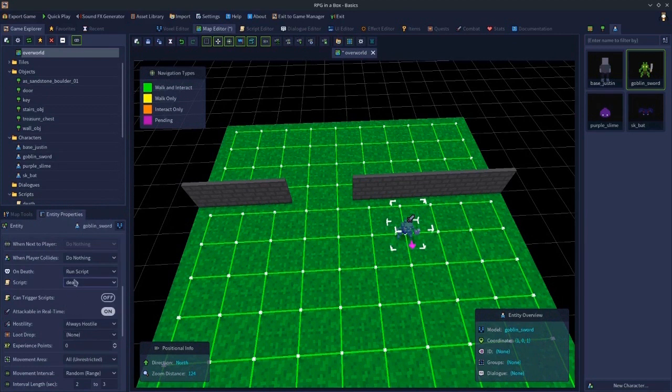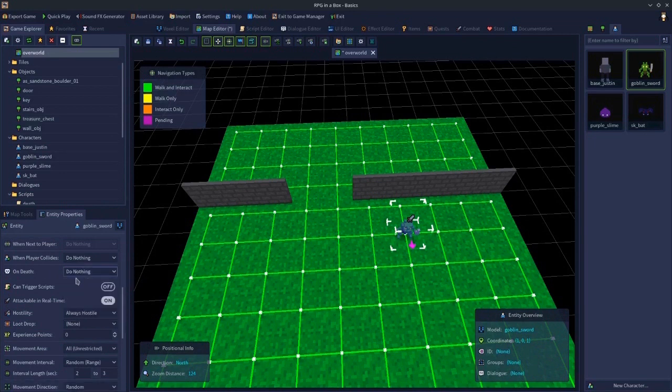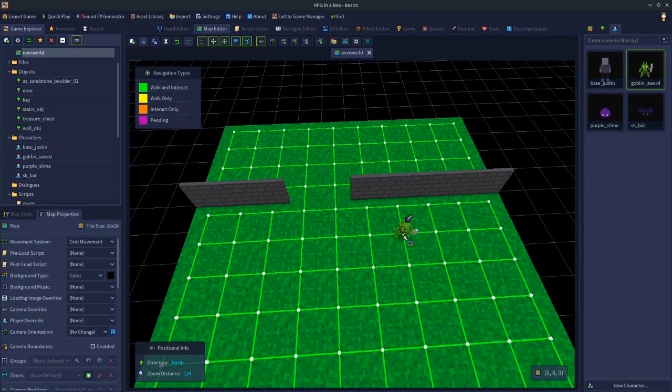So you assign death to this script for the on death event. Okay, we're not going to bother with that though, so we're going to do nothing on death. But now if we go into game, we should see that this goblin is attackable and will start to attack us, and we can attack it back in real time.